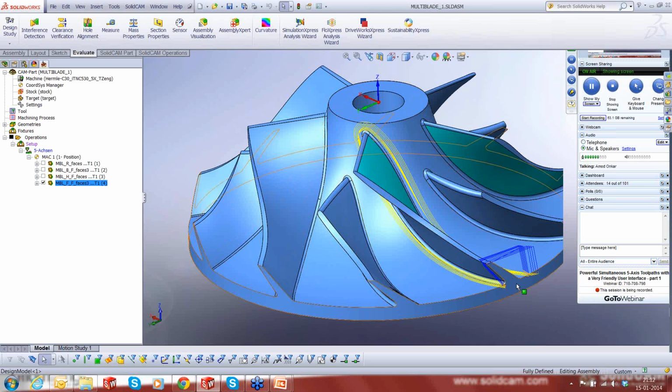Why is this function given? Because in practical cases, in case of impellers, the bottom fillet generally is never of a constant value. It's basically a variable fillet, which cannot be done when you're doing the blade finishing. It needs to be handled separately, and that's why this function has been given in SolidCAM.